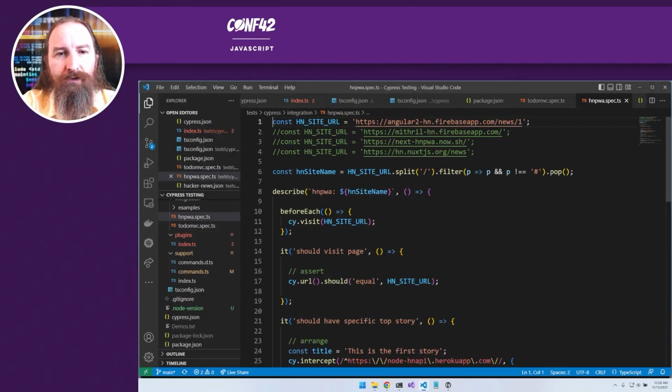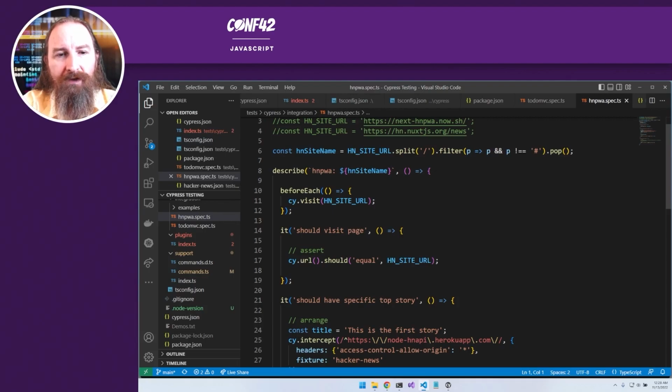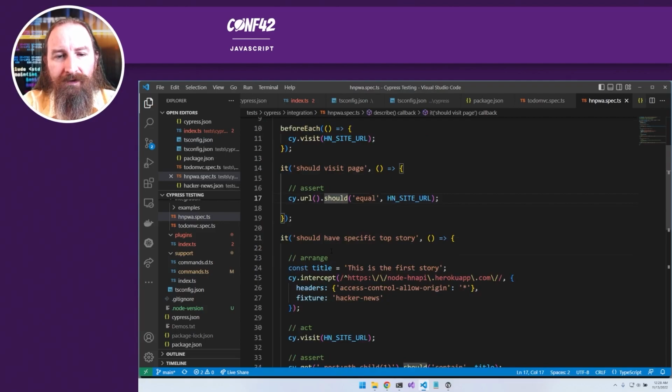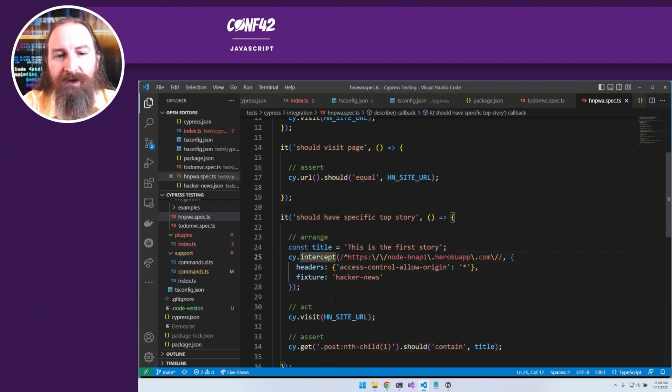So here's a Hacker News site. You can flip between the various instances. We'll start off by visiting the page straight away and validate that our site is as expected. Next, let's intercept a web request. We don't want it to reply with the actual Hacker News content. We want to reply with our fixture. Now we could use strings here. I chose to use regular expressions, but we want to very specifically use this Hacker News fixture.